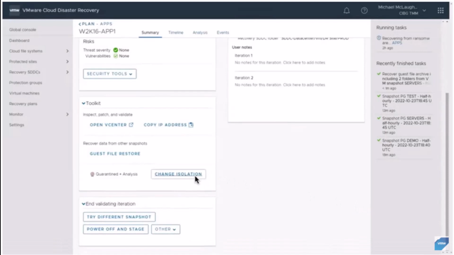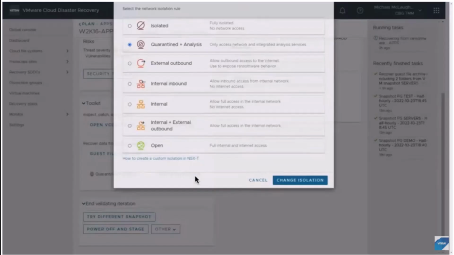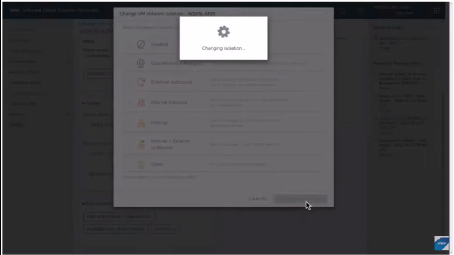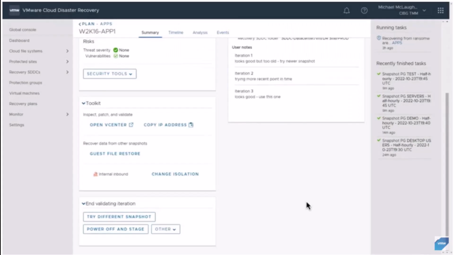Working safely within the IRE, we can adjust the isolation level with push-button ease. We do not want to reinfect production or the current VM we are processing, and you can gradually increase the levels of network access a VM has while monitoring for suspicious behavior. This reduces the risk of reinfection throughout the recovery process.